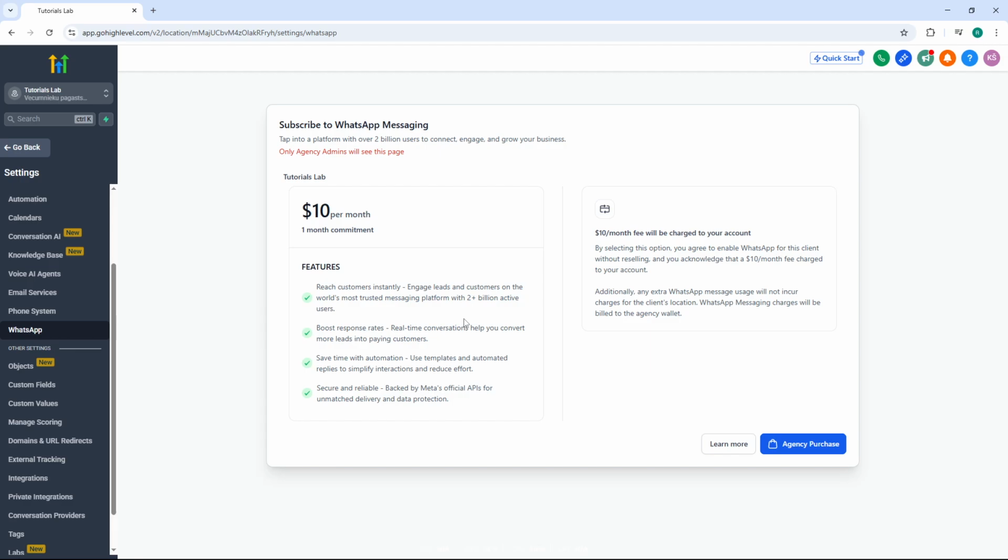After clicking Connect, you'll be prompted with a new window where you can review features and pricing details. Take a moment to look through what's included in the integration and understand any costs involved. Once you're done reviewing, click on Agency Purchase.